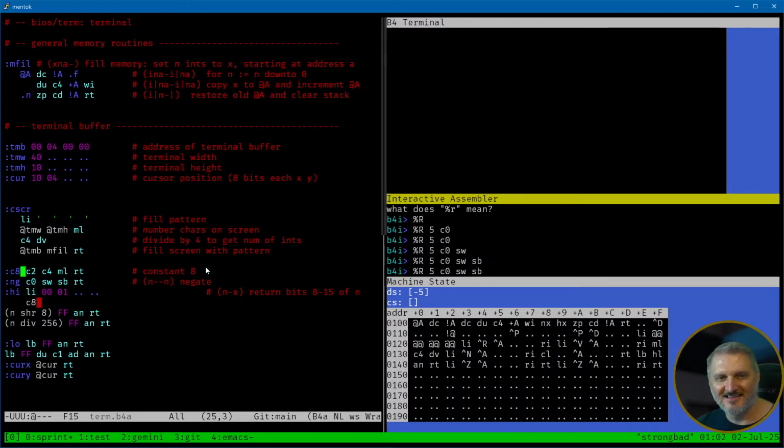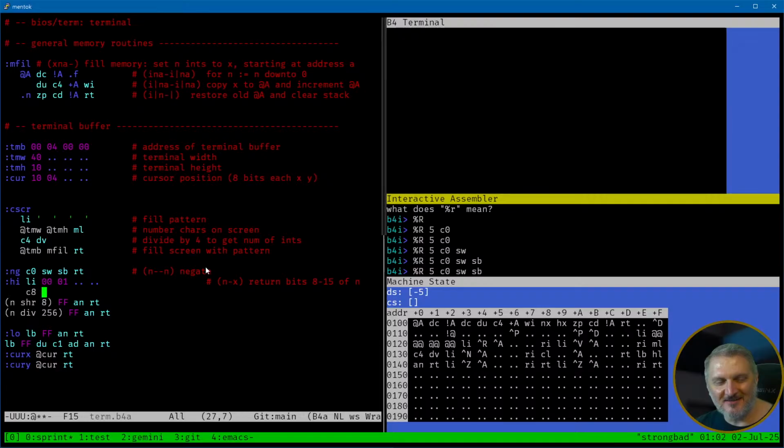But here, the much easier way, which I don't know why I didn't think of, is that you don't need this constant 8 because you can just say load byte 8. Right. Duh.